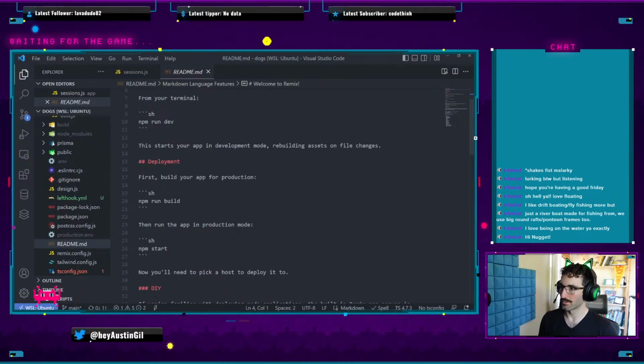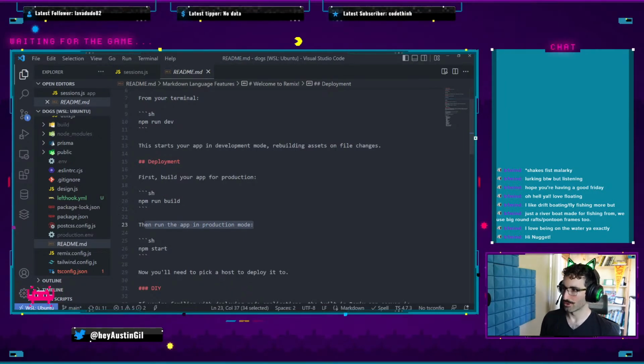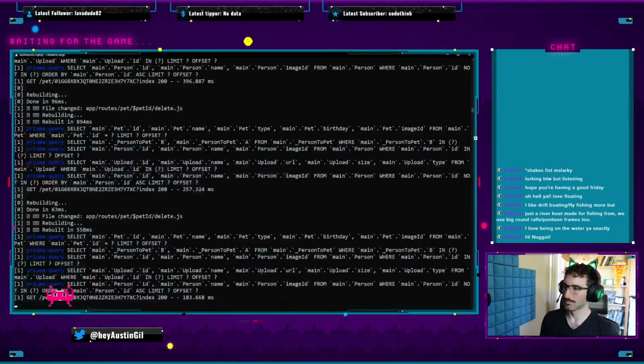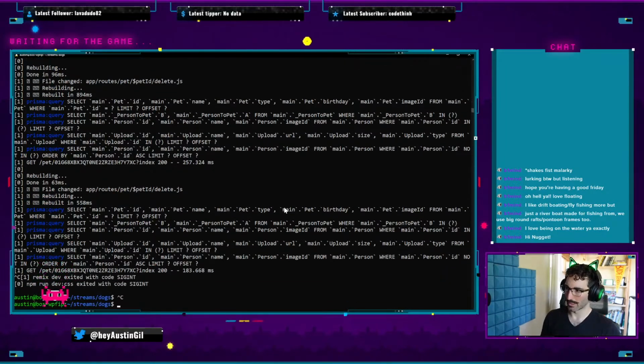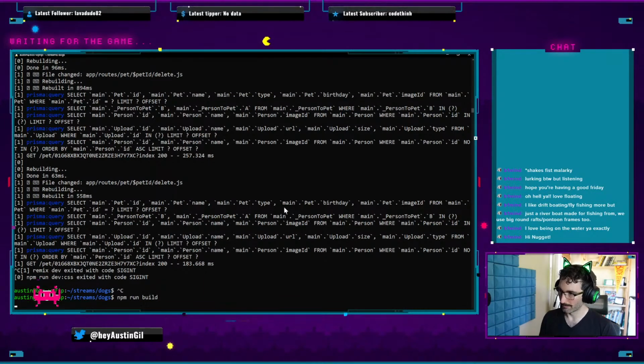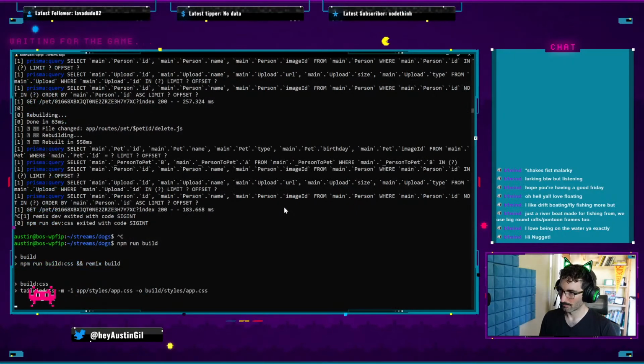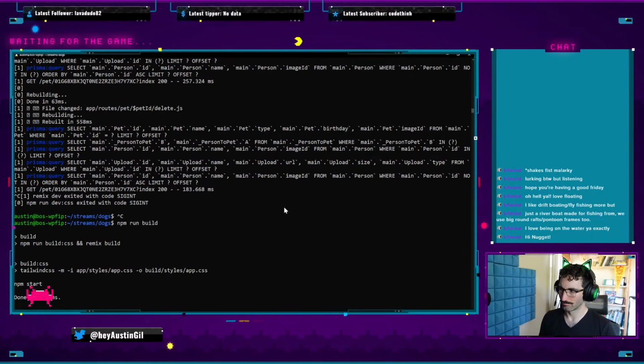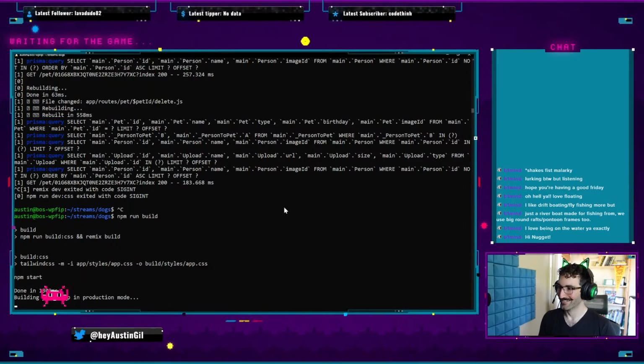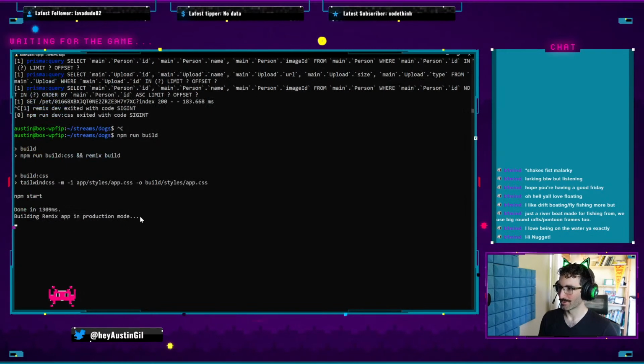So for deployment, build your app for production, run npm run build, then run the application in production mode. So, okay, let's say we wanted to run our app on this local Ubuntu instance. I'd do npm run build, and then npm start. Oh, I wasn't done building. Okay, it's building app in production mode.